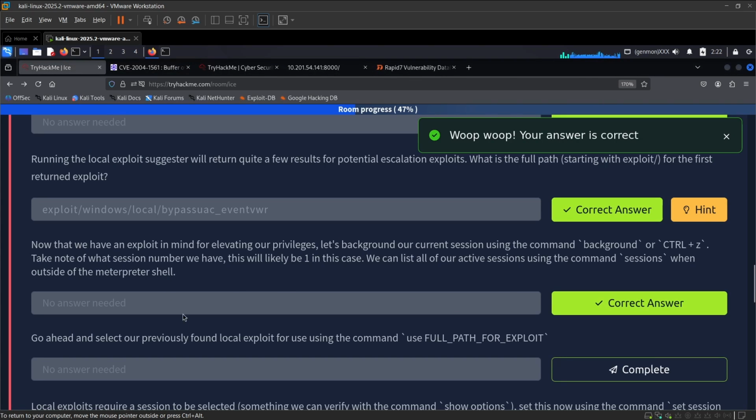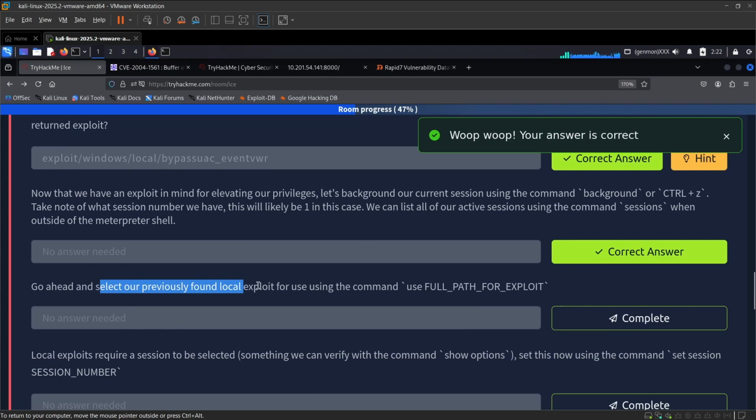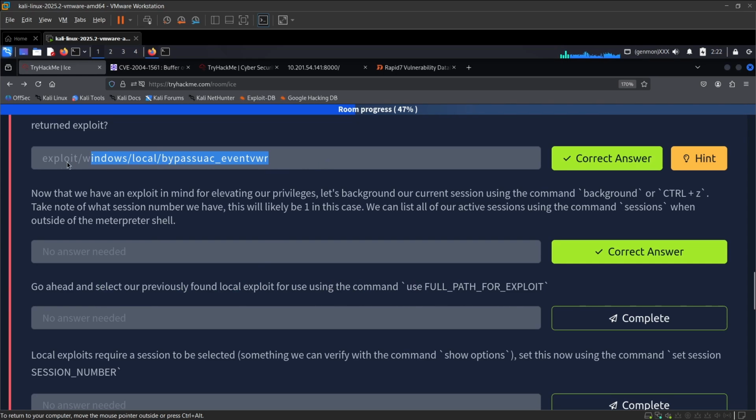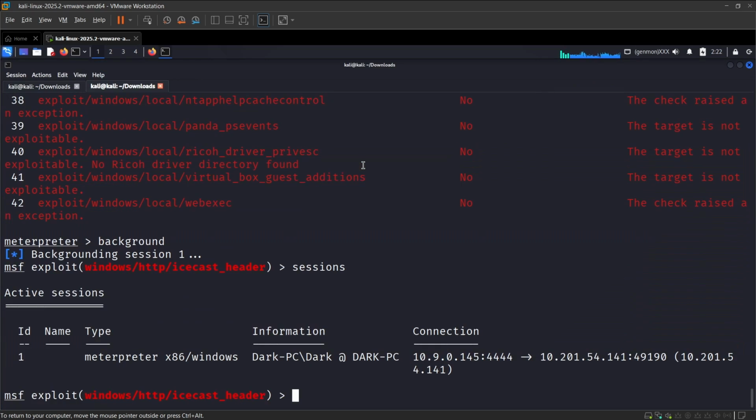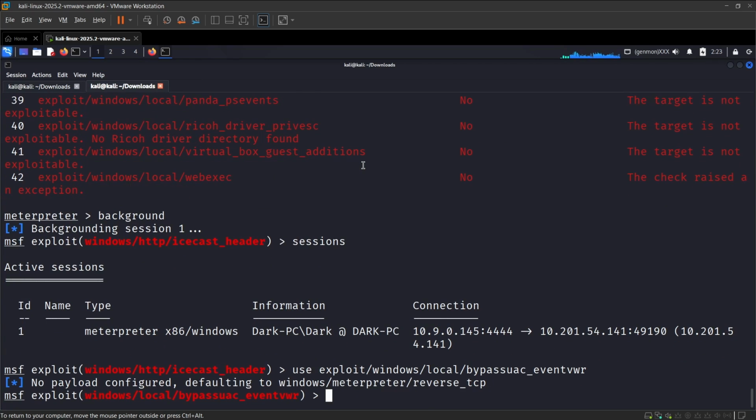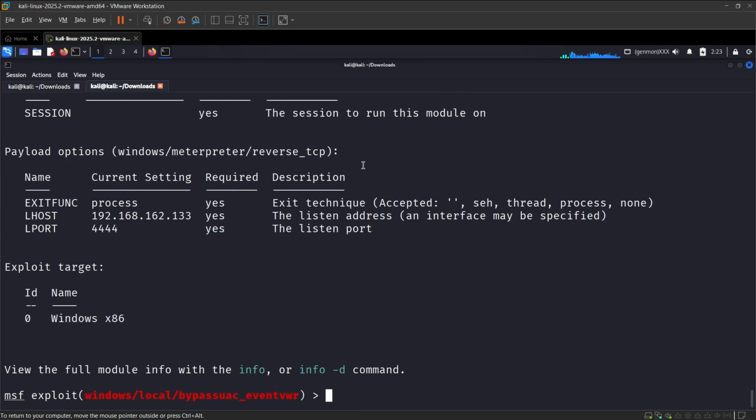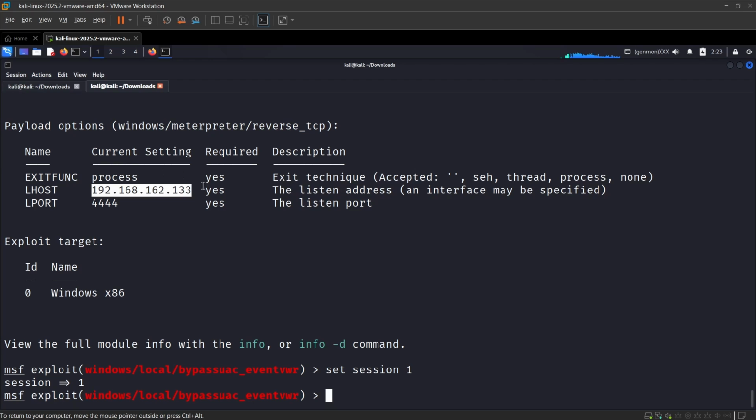That's it. So go ahead and select our previously found local exploit, using the full path for the exploit. So this is what we found. You just need to use that. I'm just executing the use command with the exploit name, and it's done. So now I'm just executing the options command, and we just need to set the session. So I'm just setting the session as 1, and I also need to change the LHOST, which is our .0 IP.